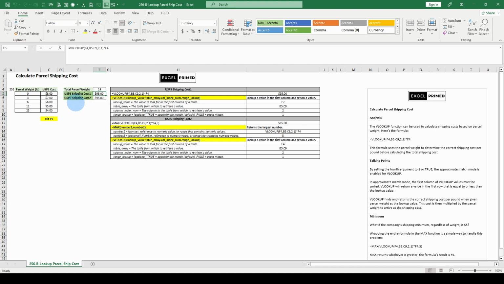for a package. Now, keep in mind, we have various parcel weights. What we want to do is use VLOOKUP and then figure out the outcome. VLOOKUP is going to give us what? If we look up a parcel, it's going to give us a cost. And let's say we have a filter here. We're going to say total parcel weight is 19. Hit F9, and you can see this is active, and it will change.